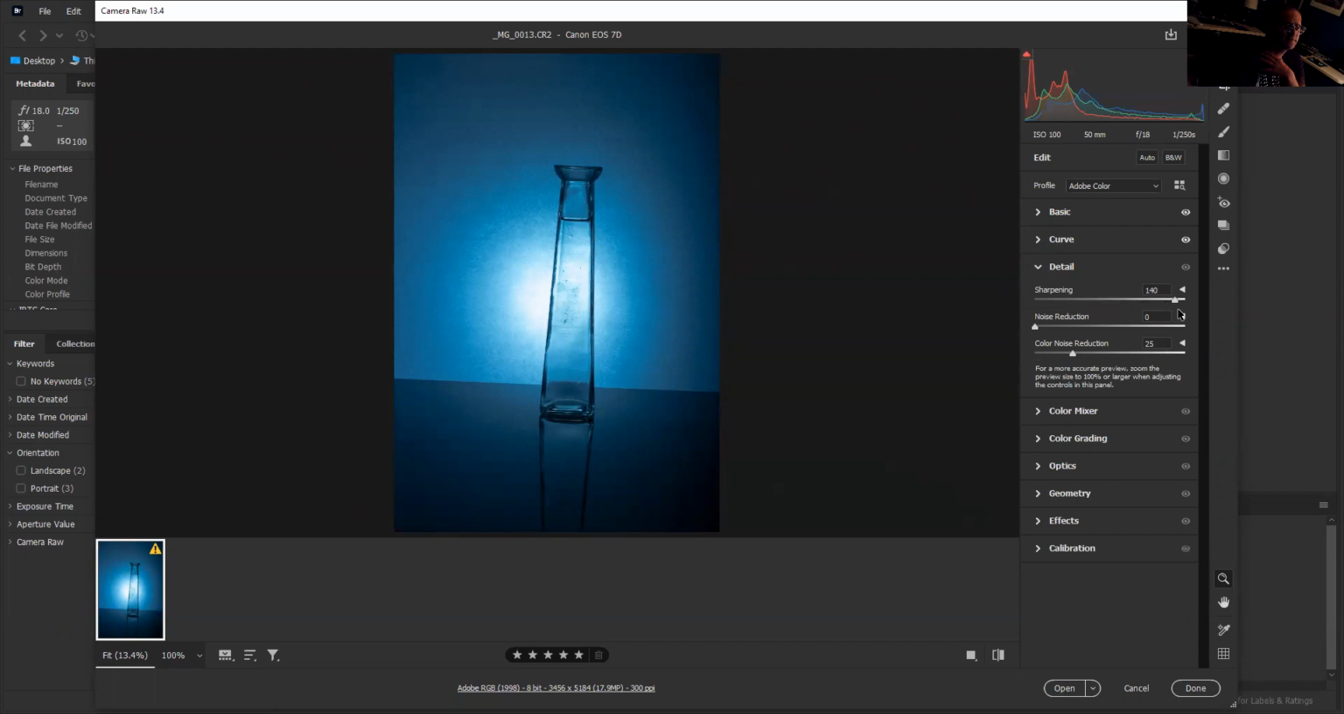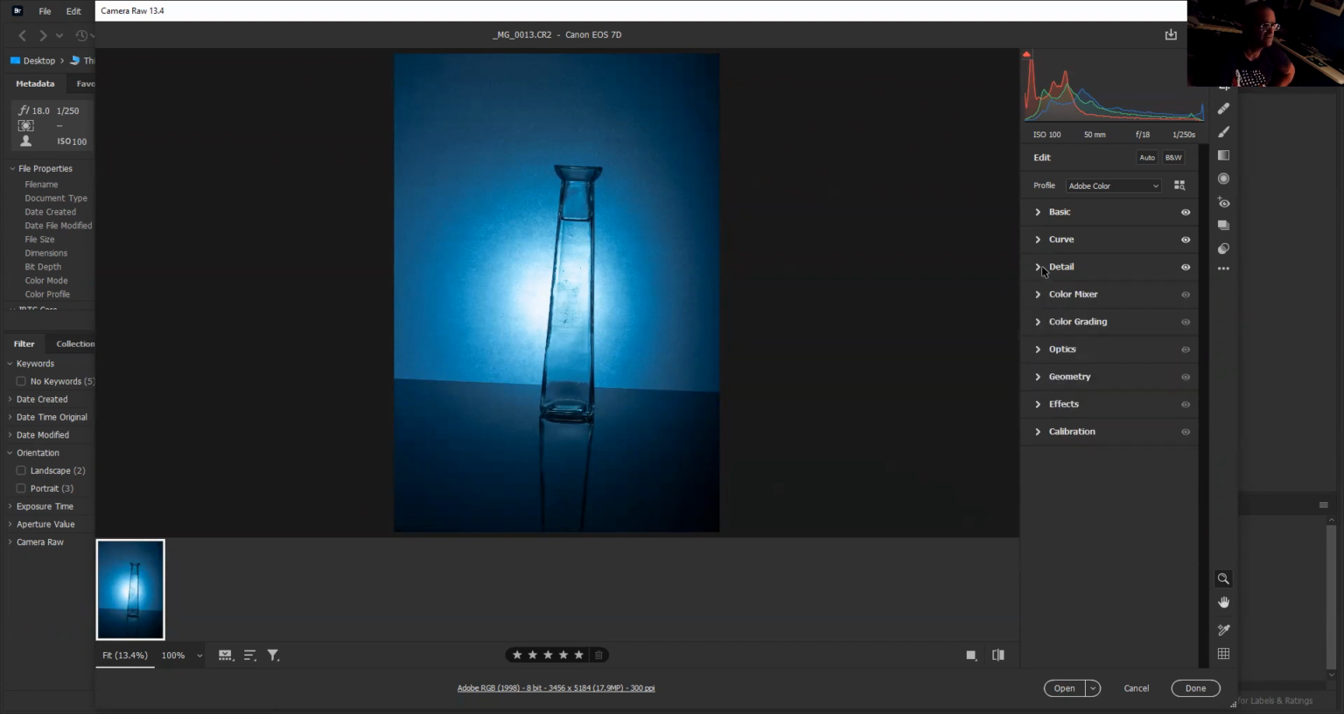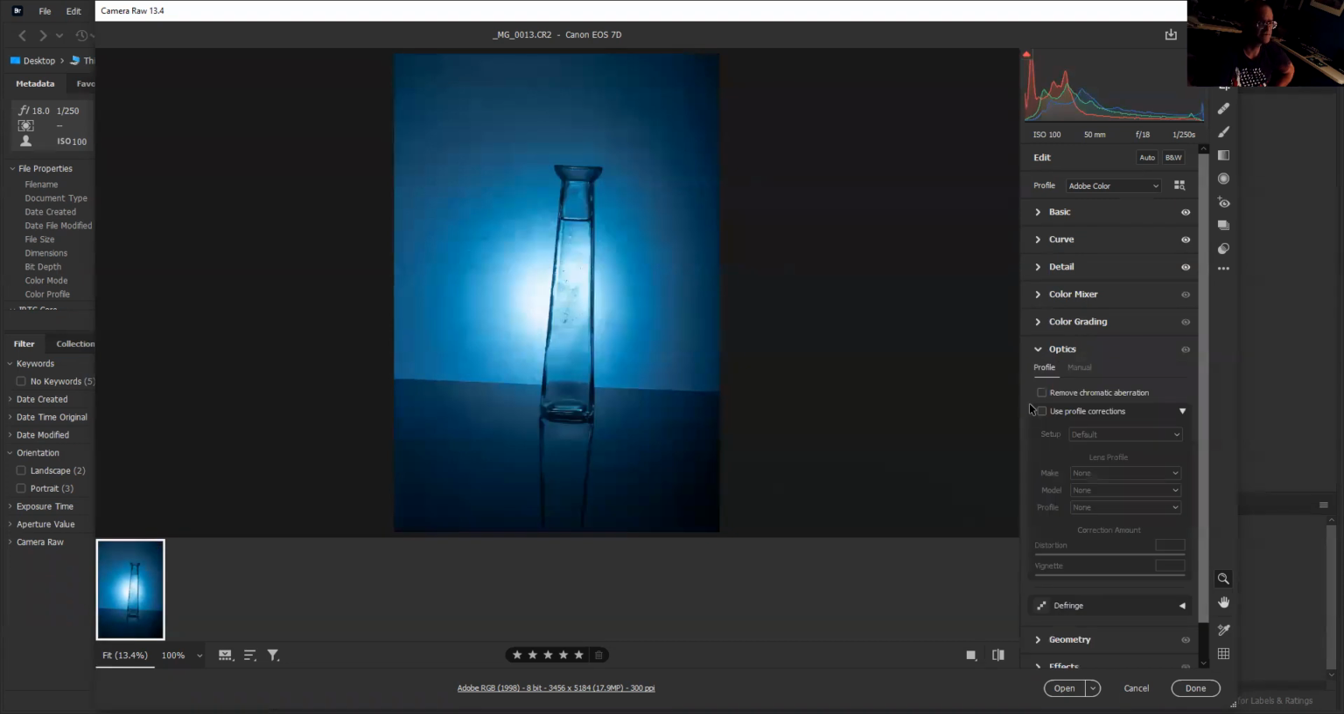I'm going to do 100, over at least 140. I'm going to do noise reduction at 50. I'm going to do color noise reduction. Increase at least by 10. I'm going to come over to optics. I'm going to do remove chromatic aberration. I'm going to do use profile corrections.